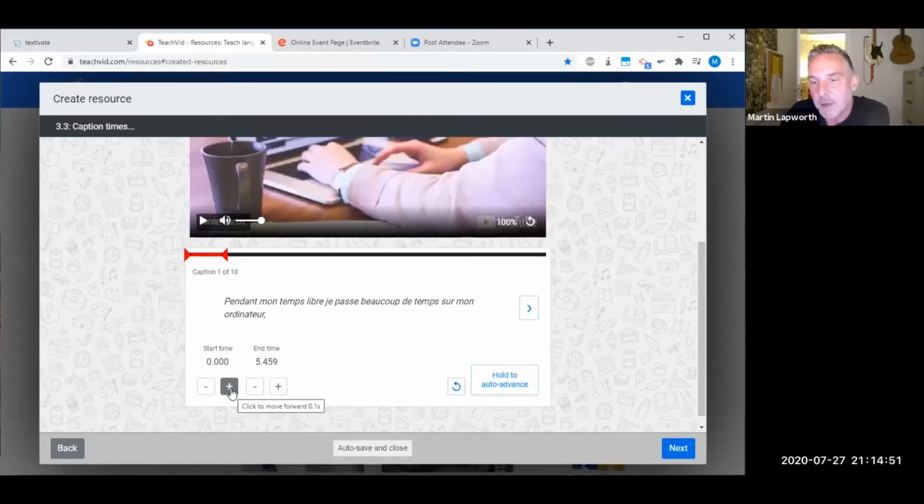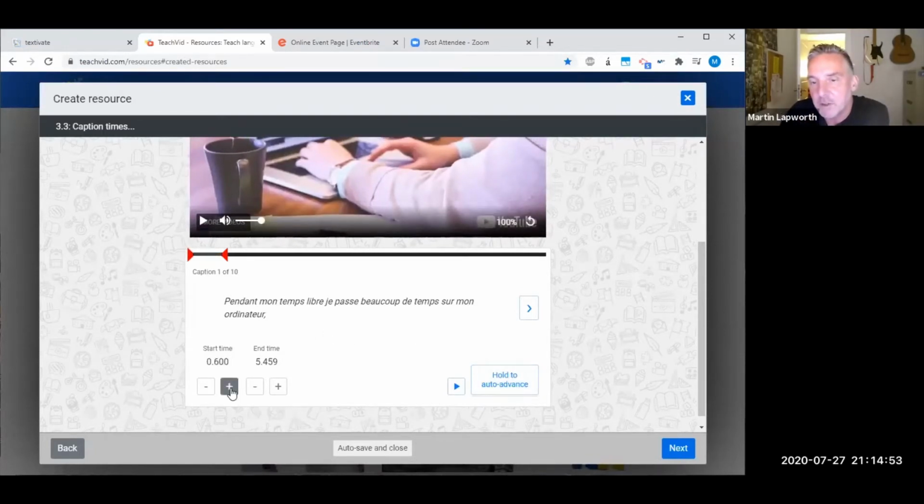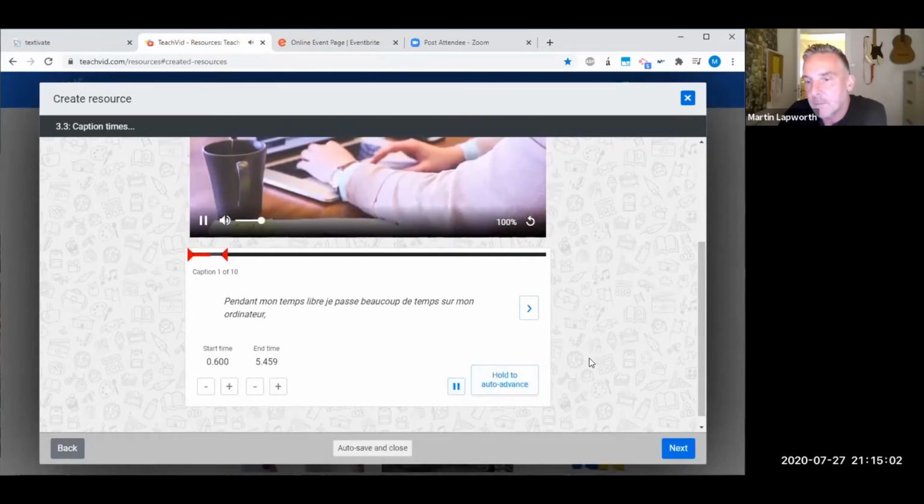What I'm doing there is clicking on the hold to auto advance button, and that auto advances the video, and then I release it when I'm ready to stop recording. We want to make our captions fit nicely, so I'm going to change the start time so we start about half a second in, and this is what that caption now sounds like.